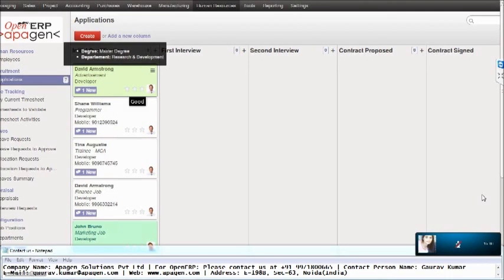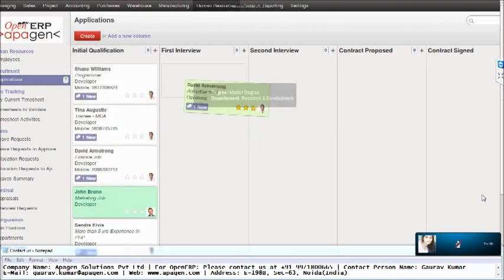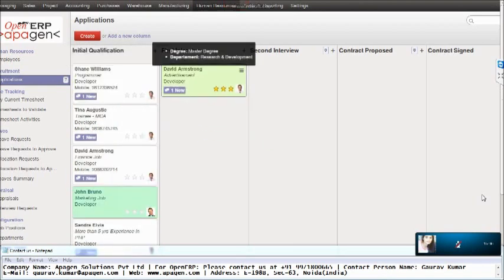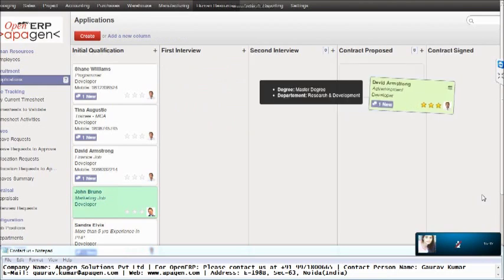This screen shows what status you provide to this particular person, what your feedback is. If it is good, select good, you can check the star. If it is very good, check two stars, and in the case of excellent, check all the stars. So this will be telling you a kind of feedback for that person. You can even drag and drop these applications to another stage by simply dragging and dropping. You can move it to any other stage.